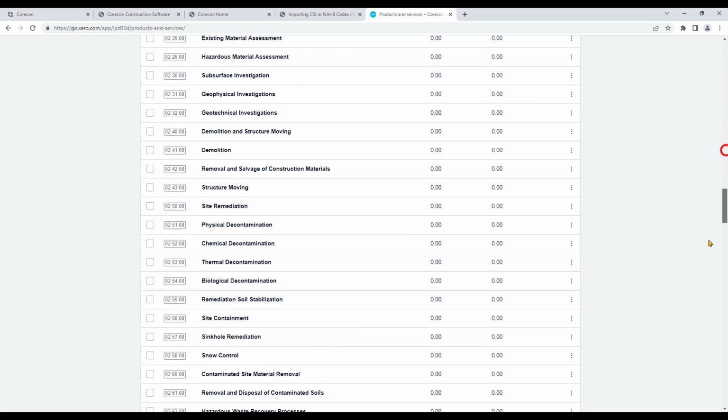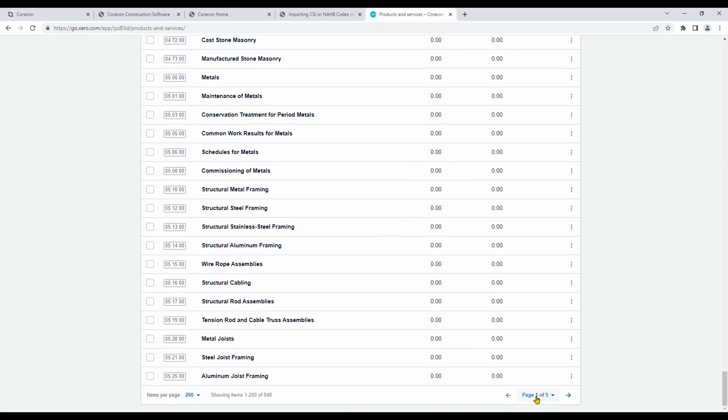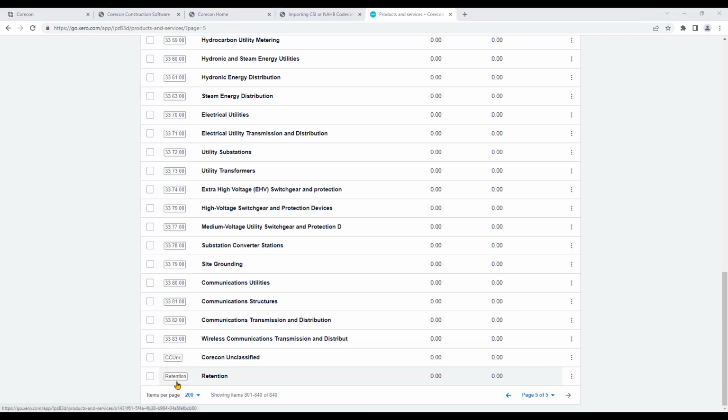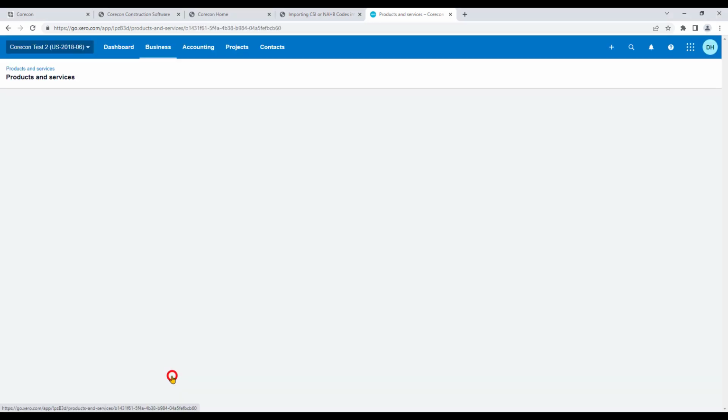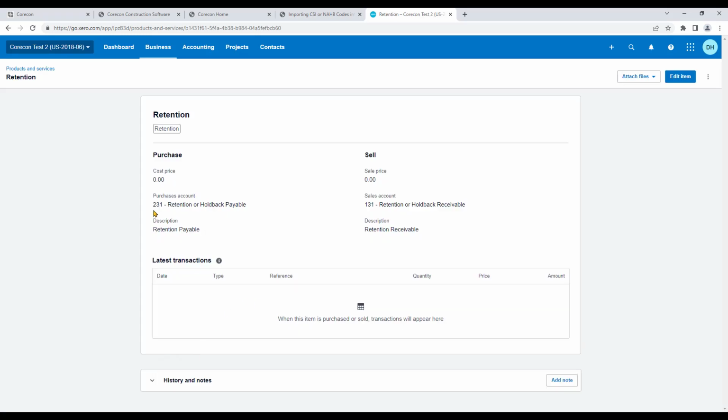I'm going to go to the bottom. Notice I have the items set to 200 per view. I'm going to go to the last one. Since the code number wasn't a number, it's going to sort to the bottom. I'm just going to open that retention item to show that the retainage payable is showing up as a purchase. The retainage receivable is showing up as a sales account.